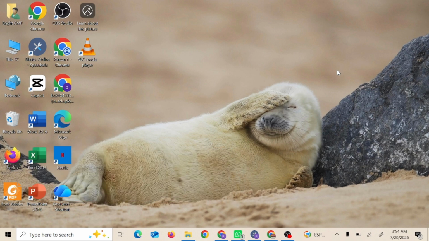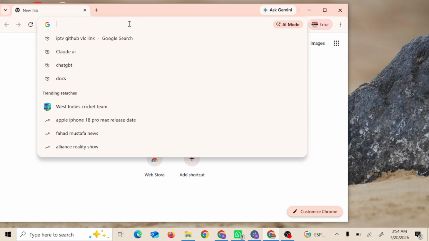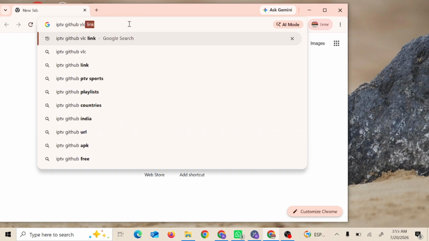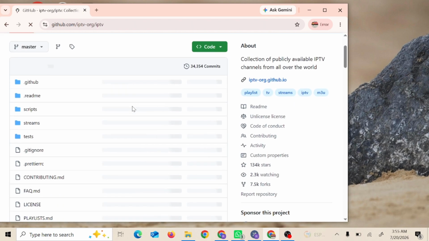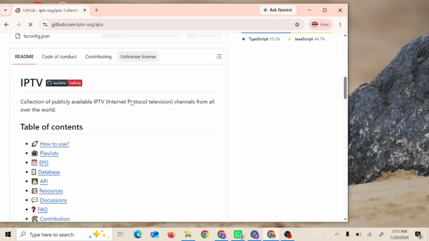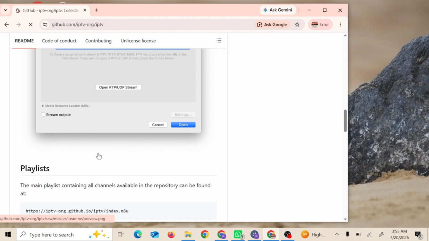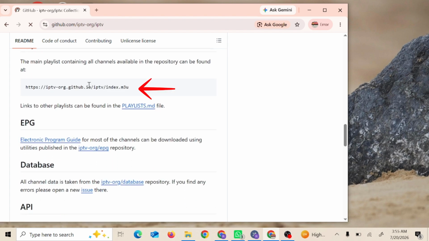Let's get started. First, open Google in your web browser. Then search for IPTV GitHub VLC playlist and press enter. On the search results page, click on the first GitHub website. Once the GitHub page opens, scroll down until you find the playlist section. There, you'll see an IPTV playlist link.